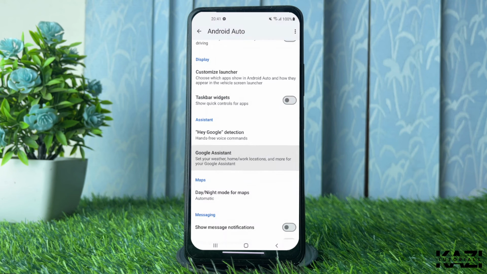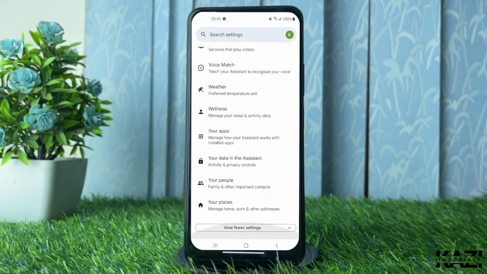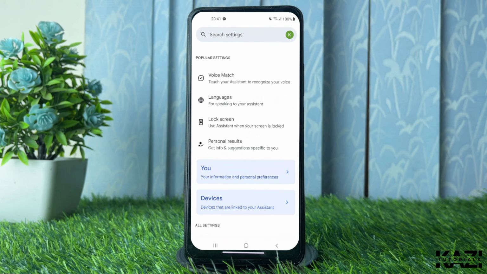And then again, if you go with the Google Assistant, as you can see, now it is also enabled. So that's how you can simply use the Google Voice Assistant or enable the Google Voice Assistant in Android Auto.